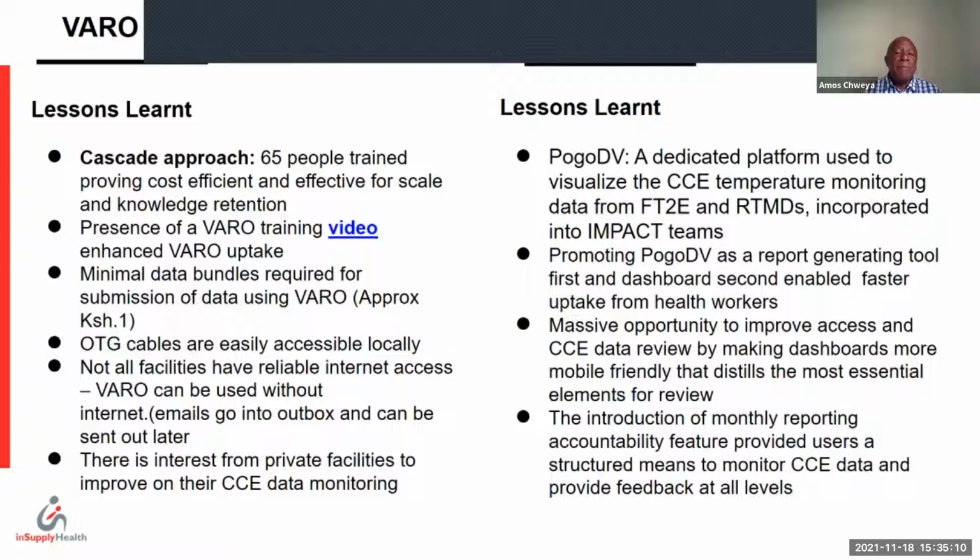participants. By the way, I mentioned that we were doing this in 3 counties, and as I keep moving forward, I'll be referring to the 3 counties where inSupply had a presence and where impact teams were already in place and conducting monthly review meetings.